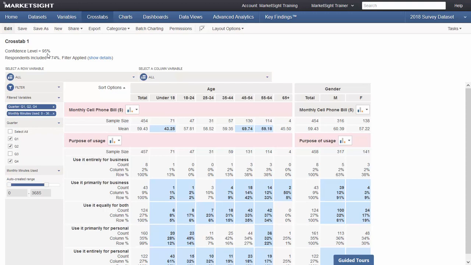The note at the top of the crosstab tells us that the confidence level I've run the stat test at is 95%. I can change the confidence level on the Statistics tab at any time. We'll talk about how to further configure those tests in another training video on advanced crosstabs. There are two additional crosstabbing features in MarketSight that I'd like to point out before we wrap things up.